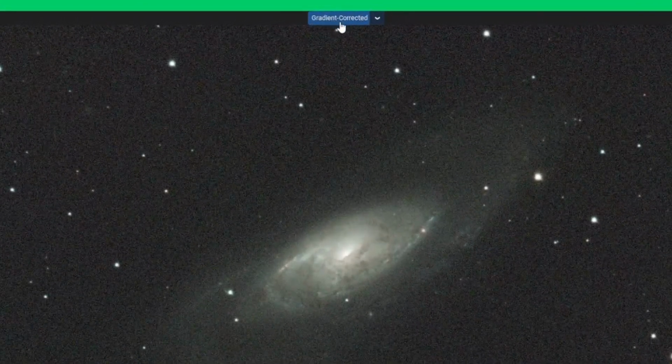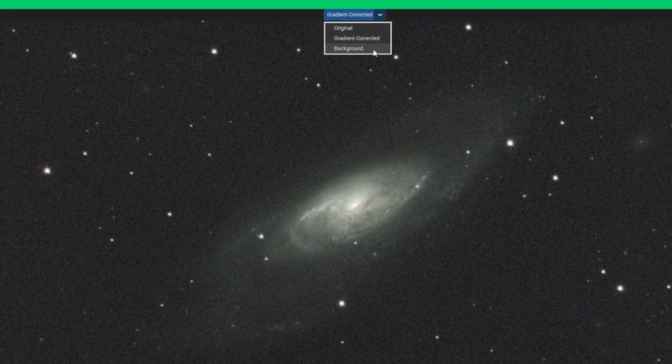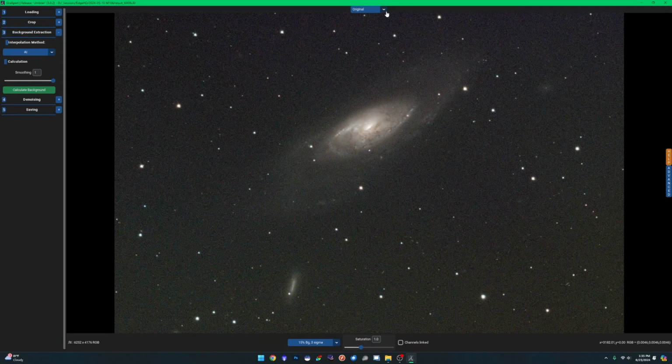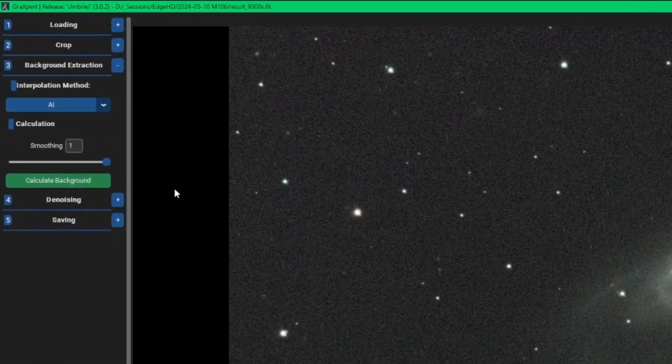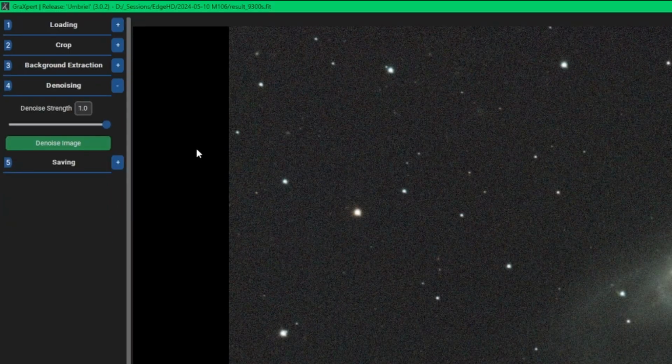Once it's finished, up on top, you see it says gradient corrected. So if we wanted to preview it, we can go back to our original and then back to the gradient corrected. And then there's also the background option, which shows you the gradients that it actually removed from the image for you. So we're going to go back to gradient corrected. And now we're going to jump over to denoising. So hit the plus button next to denoising.